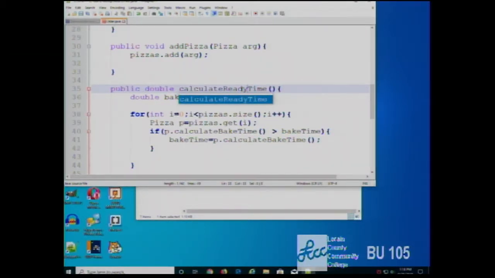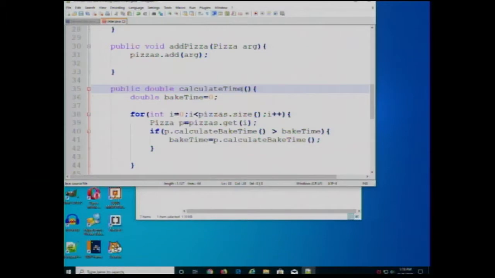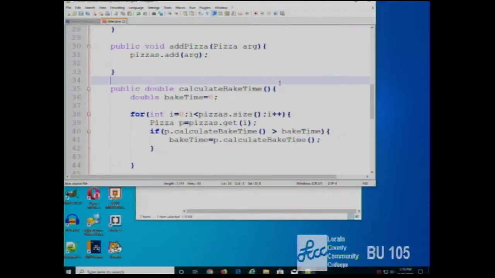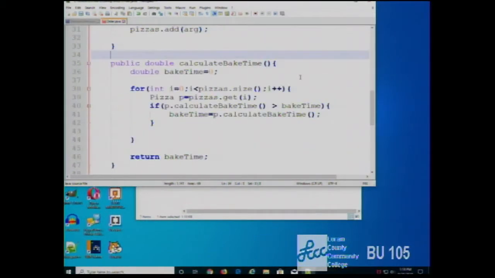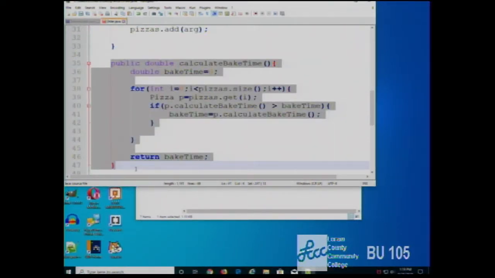Now, undoubtedly, the order is going to be ready at a different time if it's delivery versus pickup, because the delivery time, well, no, let's keep it at bake time. I lied. So, will the pizzas take as long to bake whether it's a pickup or delivery? Of course.